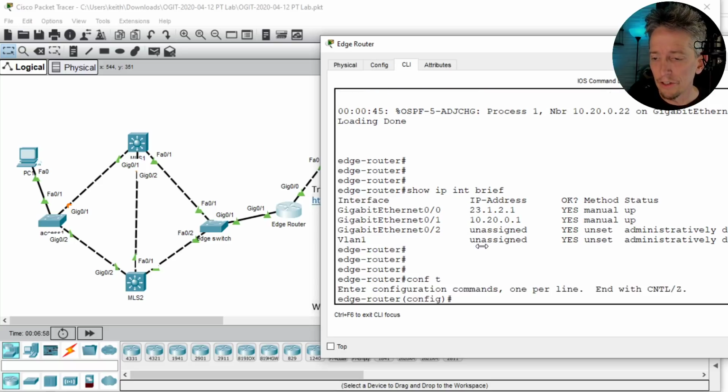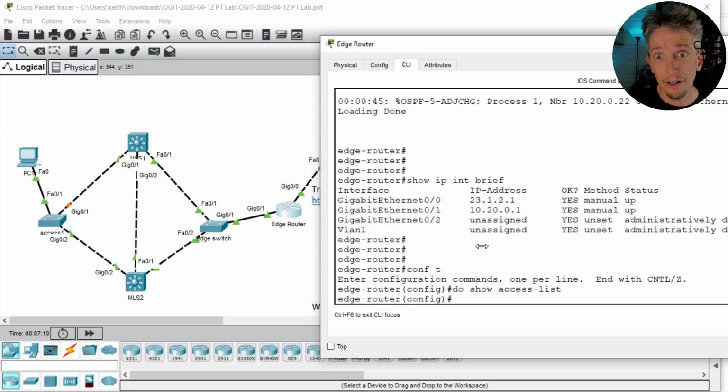So we'll do show access-list. I'm doing do because I'm in configuration mode, I don't want to have to jump out. Do show access-list. All right, so that's a good place to start, making sure you don't have an access list already, because a big challenge is that we start adding an access list and we are actually adding to an existing access list that we didn't realize was there. So no access list exists.